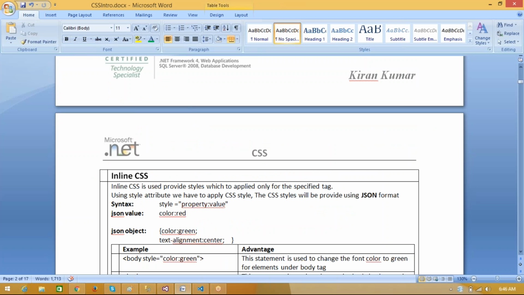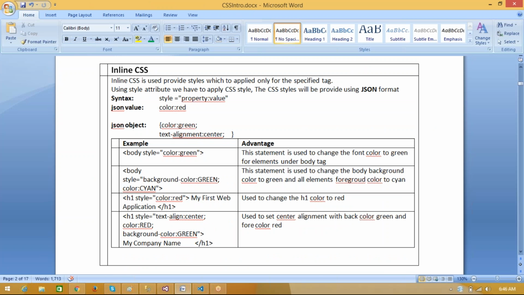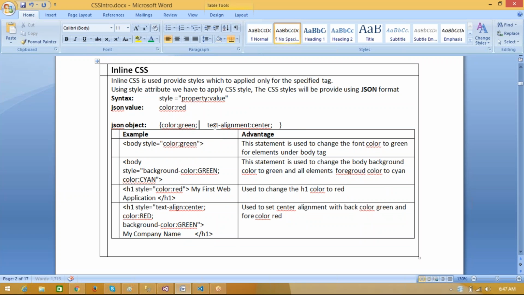First of all, we'll start with what is inline CSS. Inline CSS refers to applying styles to the HTML tag only. If you want to apply any style to the current tag, you will use inline CSS. We have to provide it using the style attribute. And the JSON format is used while applying inline. For example, I can say color red, color green. If you have two, you will write text alignment, etc. within the curly braces. If you have a single one, you will use it directly.